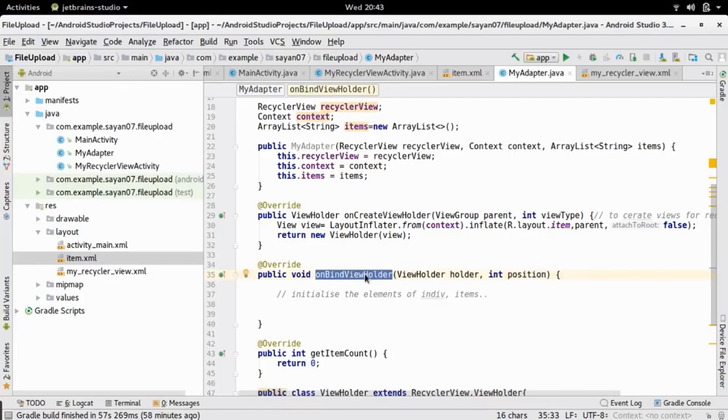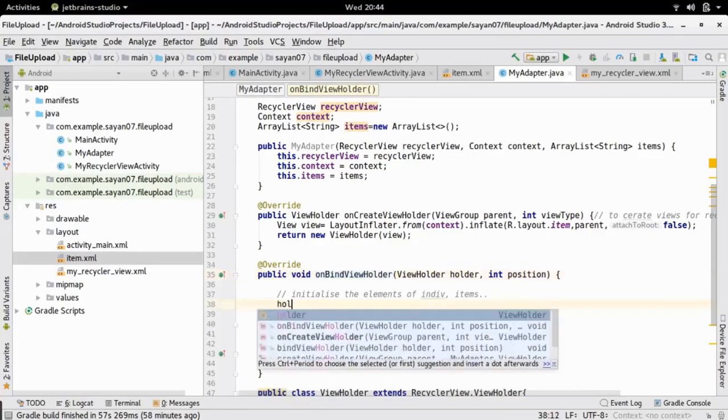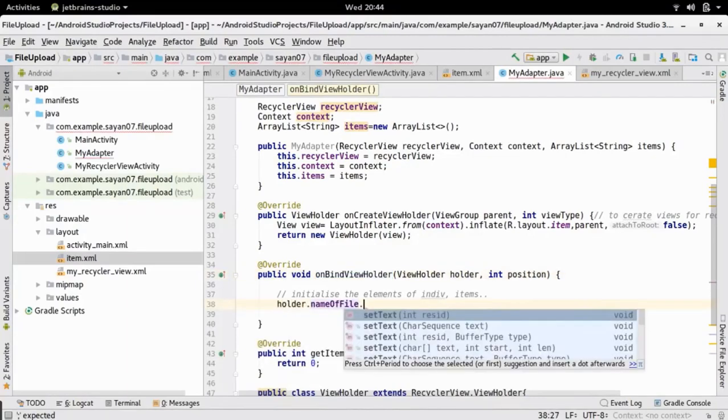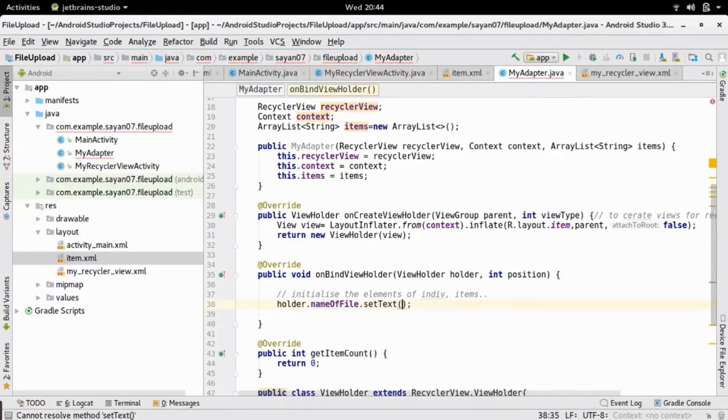Okay, so we are just going to initialize our text view for individual recycler view item within this onBindViewHolder method. So first use the holder object, call the name of file text view, use the setText method. So just write items.get(position). So it will just display the name of individual file which is stored in this items array list in corresponding text view for corresponding recycler view items at this position. Okay, I hope it's clear.